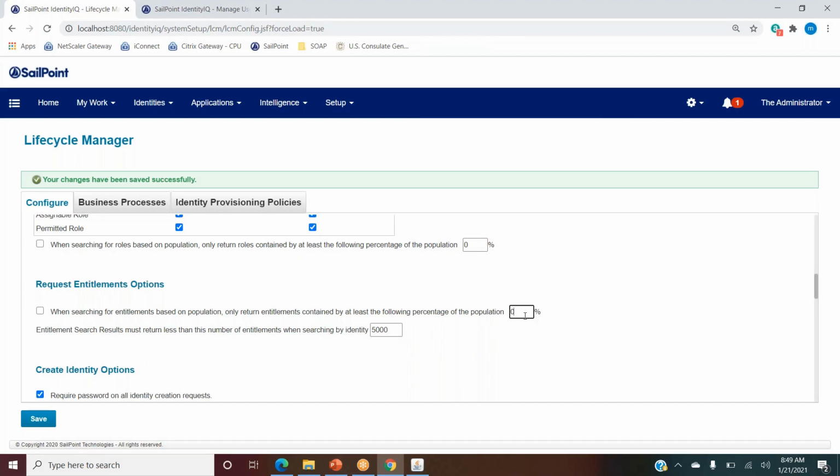Now, the entitlement search result must return fewer than this number of entitlements when we search by identity. Same thing: if we search by identity and that identity has more than 5000 entitlements, currently, then there is no need to show more than the first 5000. That's why this is there.